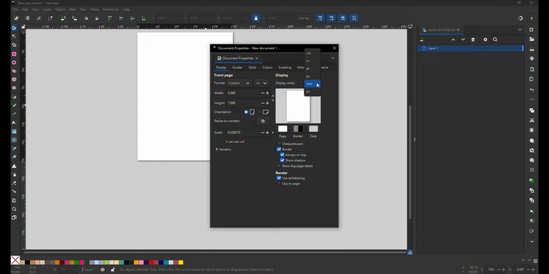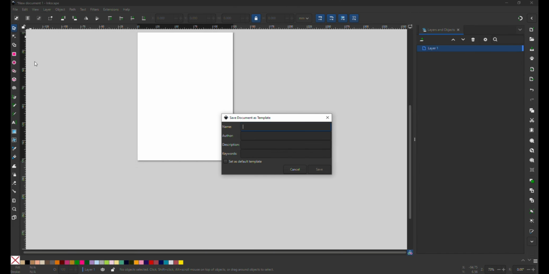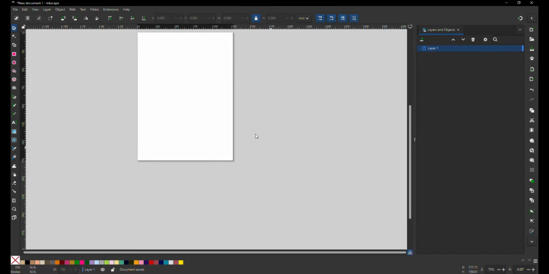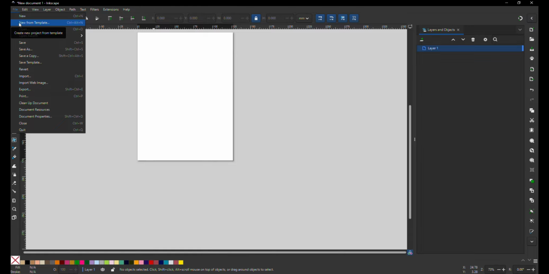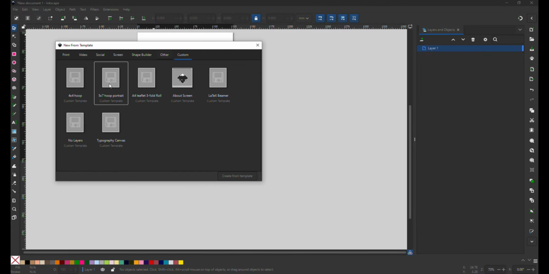It's important that the display unit here remains in millimetres because the software calculates stitch length and density in millimetres. Once that's set, I'm closing it. Go to File, click on Save Template, type in the name you want for this template. For me, this will be 5x7 hoop portrait, and save it. Let's check if it has been added to our templates. Go to File, New from Template, select Custom, and as you can see, there it is.